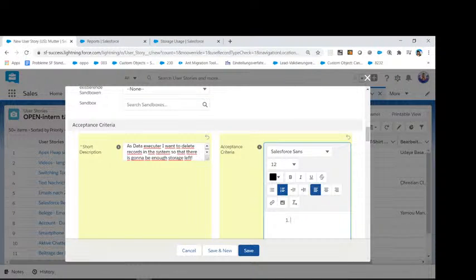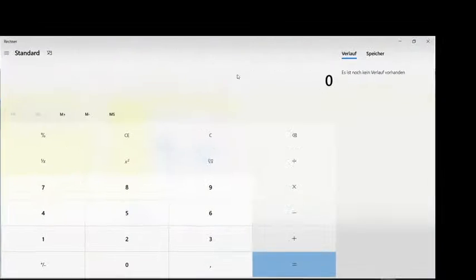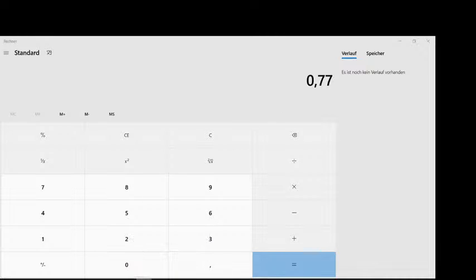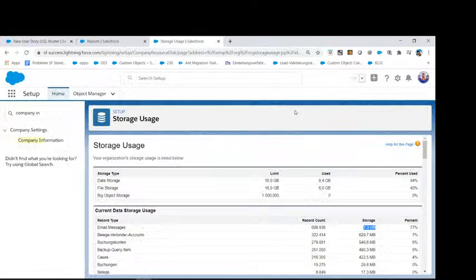Okay. Let's go for the calculator. So my screen is going to be in German, but not a big deal. You're going to have the calculator. It's going to be like this. And as you can see in the system, we're going to have 94% used already, and 77% are going to be in there, in my opinion.